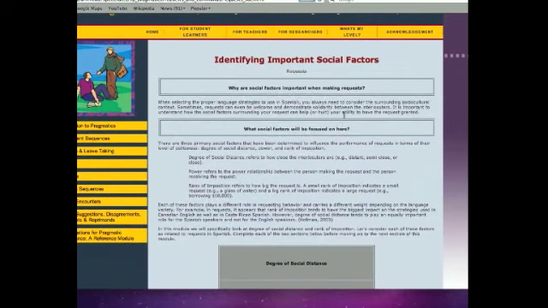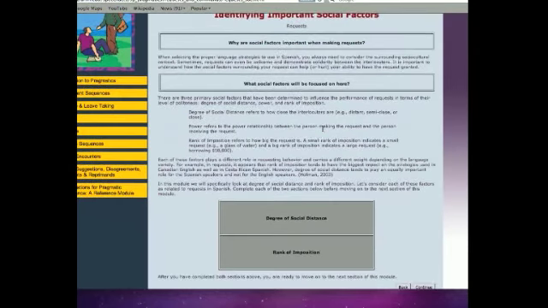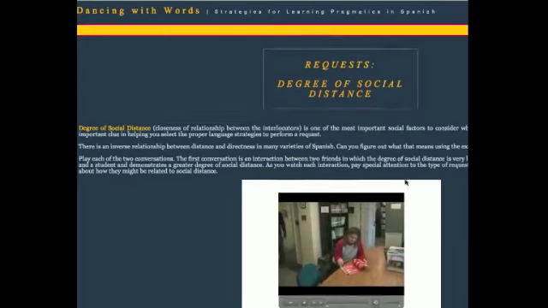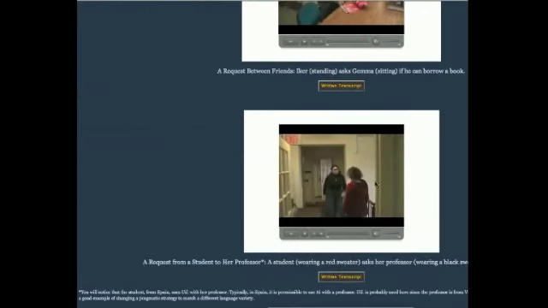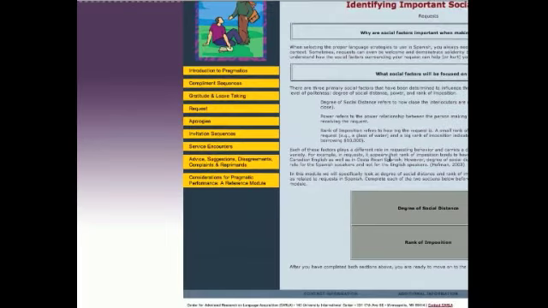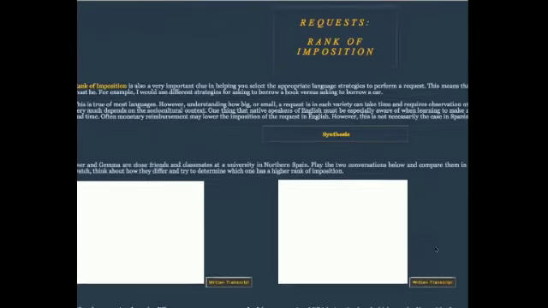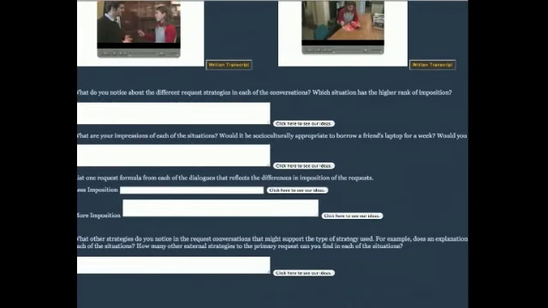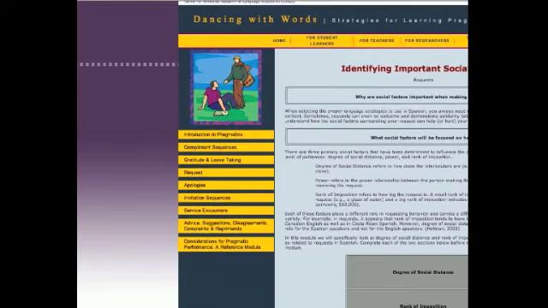You have in here the important social factors of it, more information, where the factors focus on. You have social, more, if you press in social distance, you have more videos. So technically they are more like about videos and thinking about it. So you make requests. Here you have rank of imposition, which are more videos, and then you reflect on them. You give your answers. As I said, practice.